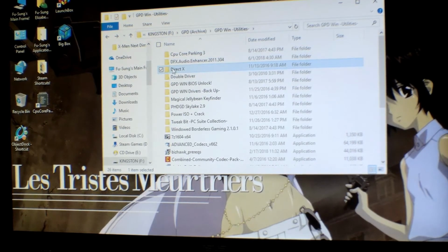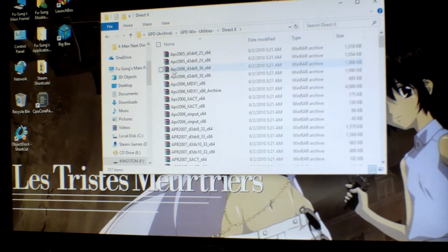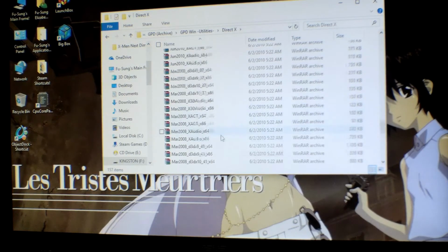Next, DirectX. As you know, this system supports DirectX 12, and so it already has the latest version of DirectX.